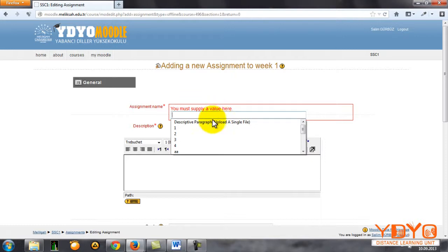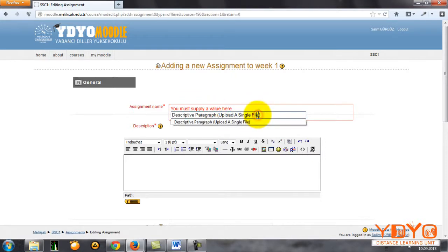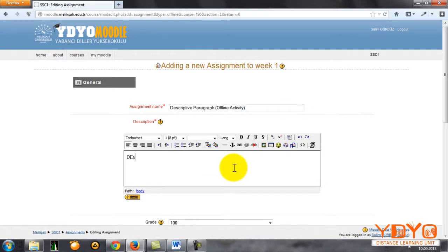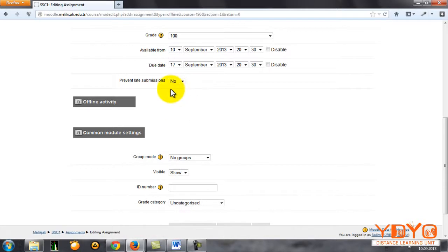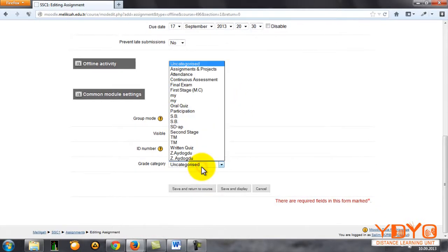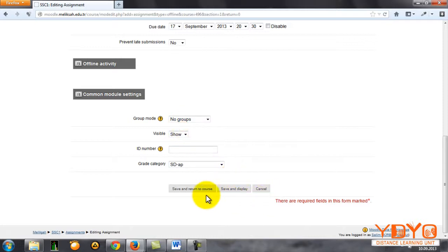I am again giving the same title, but I am noting down here the assignment type as offline activity and putting here the description. Describe your pet, and the grade and the dates will be the same. All the settings will be the same. Again, I am choosing my category to put it under my own name, then save and return to course.